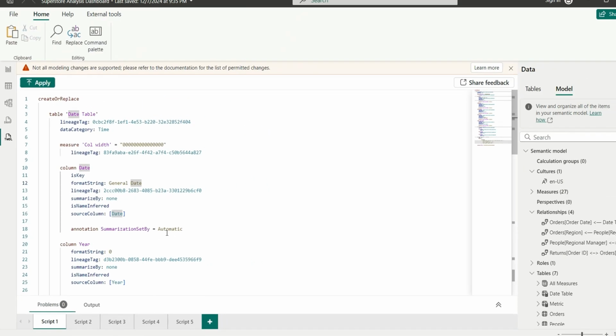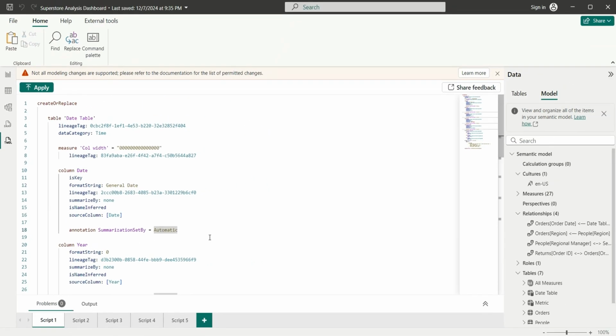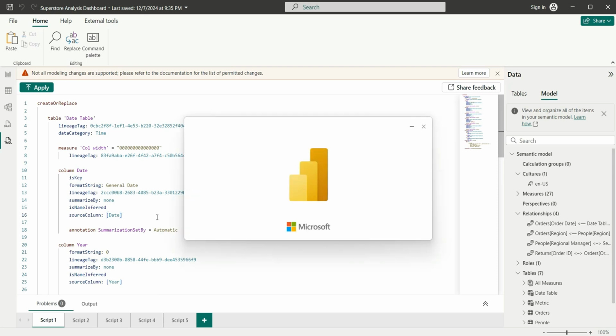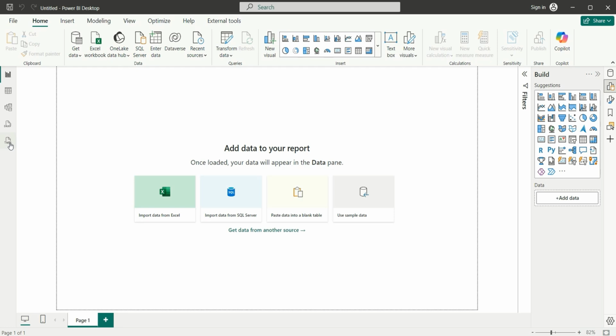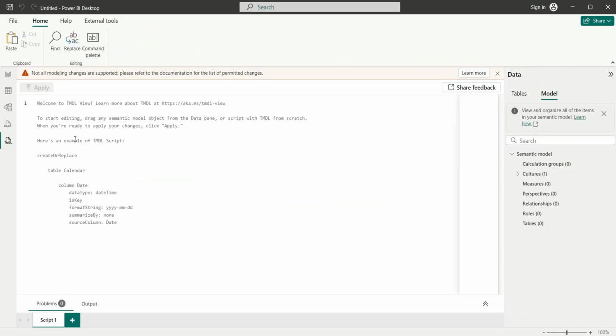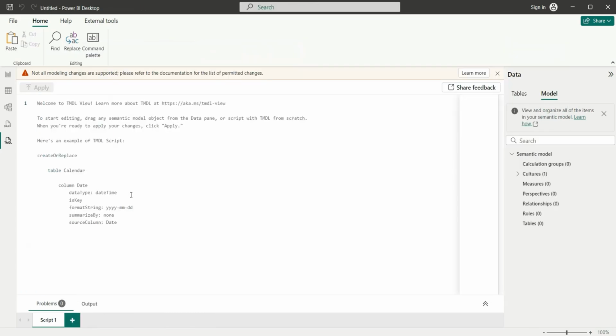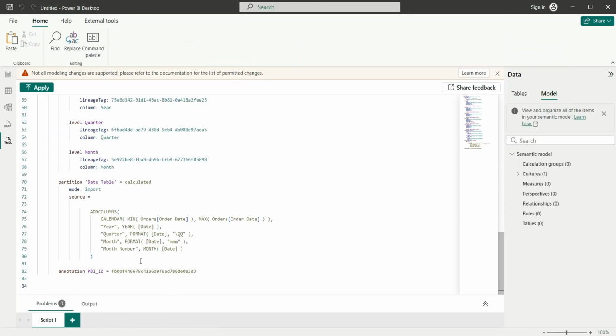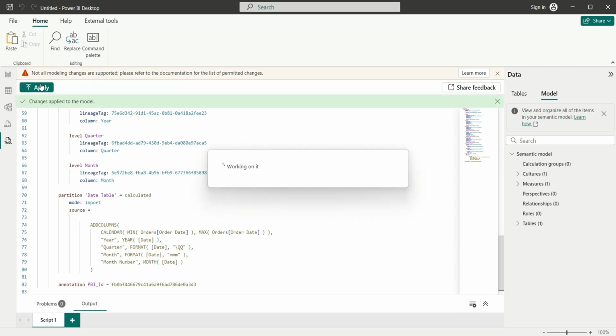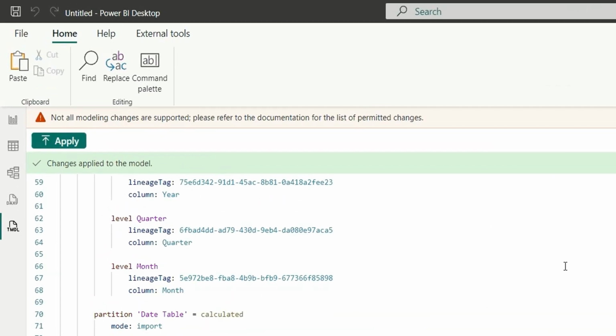Now I'm going to try to use this TMDL script in a new empty Power BI report. Let me open a new Power BI report. I will press Control N. It is going to open a new empty Power BI report. I'm going to open this TMDL view, copy the date table script here, and try to apply it and see if it is getting applied. Let's copy this date table script. Control A, copy. Let's paste it here and click on apply. See, it's saying changes applied to the model.